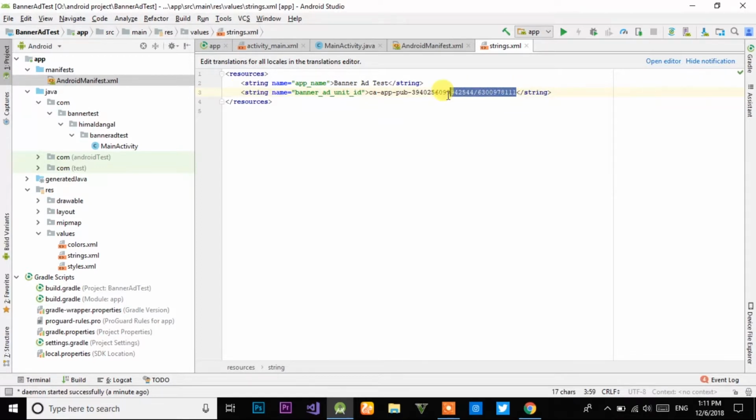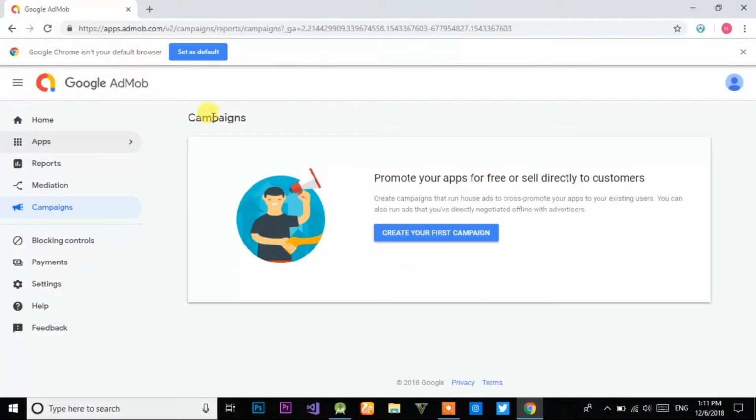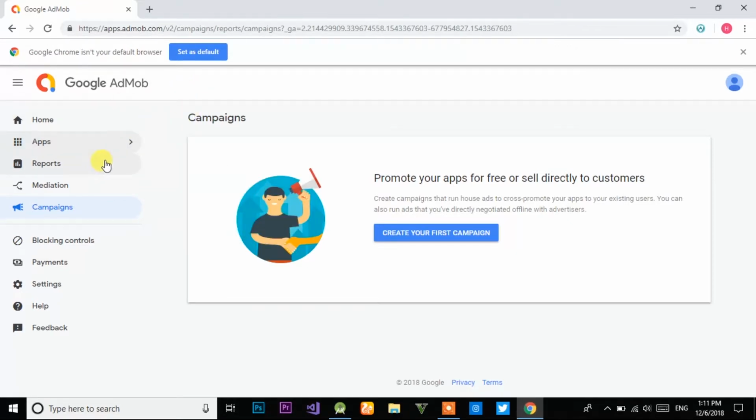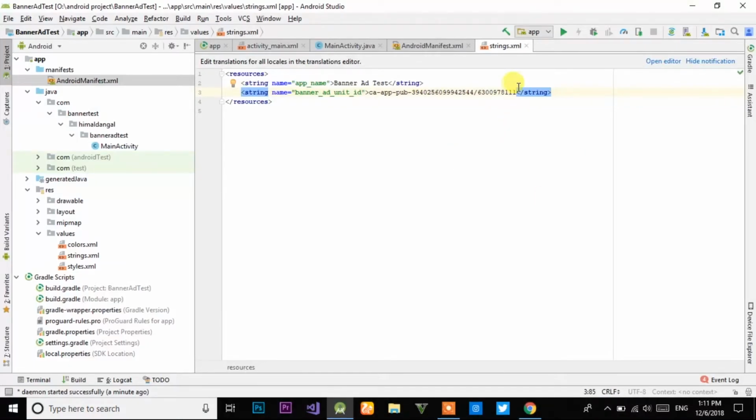You can get this Banner ID from your AdMob account. You have to sign into your account. This is my AdMob account, and you have to choose your application, and after that you can create your banner ad and get that ID from there. I'm not using my real ID because this is just a test ID. So just run with this test ID while checking our ads. If we use our real ID, then it is against the AdMob policy, so it may result in termination of our AdMob account. So while checking, we should always use the test ID.